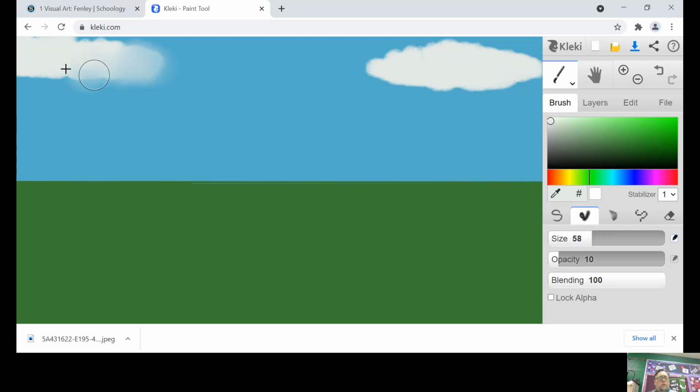So I switched over to the blending. I'm just going to kind of fuzz out my edges a little bit of my clouds so they look more wispy and cloud-like. Not so heavy in the sky. There we go.